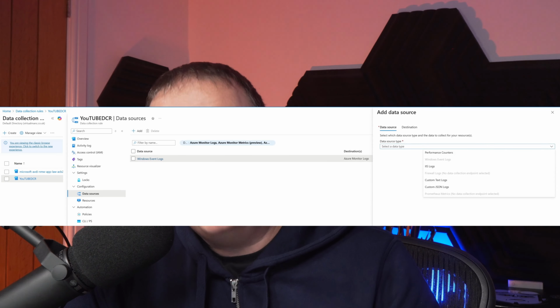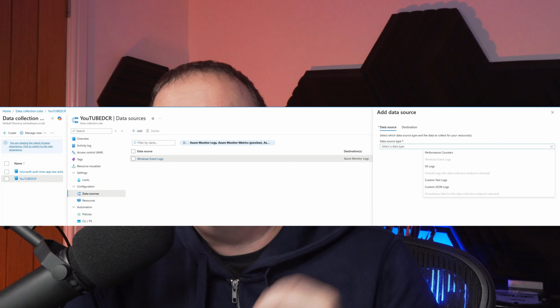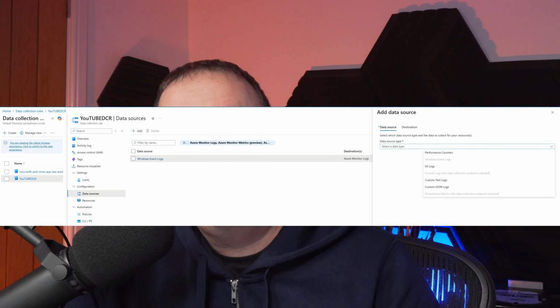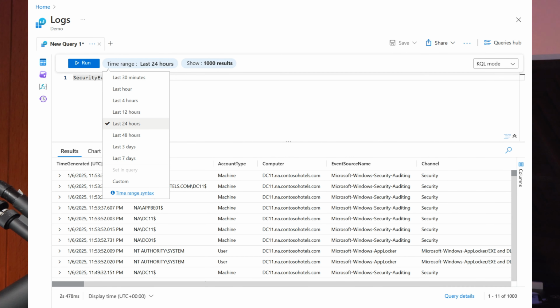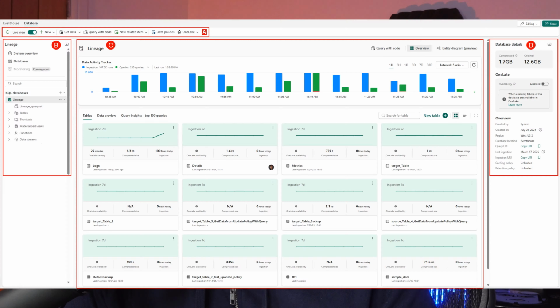Essentially what happens is we deploy an agent onto that host, and then we use something called a data collection rule to define what sets of data we want to collect. The agent then feeds that data straight into a Log Analytics workspace. We then use something called a KQL query to query that data, or you can create dashboards as well.